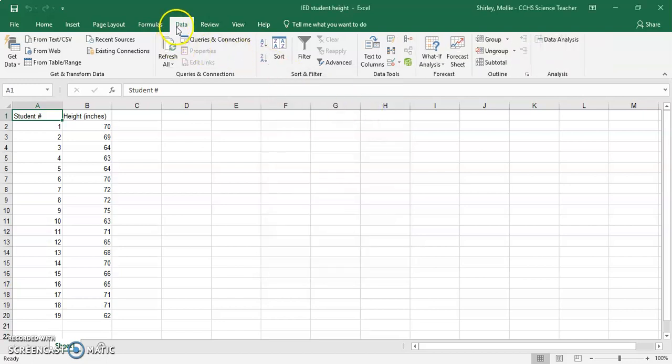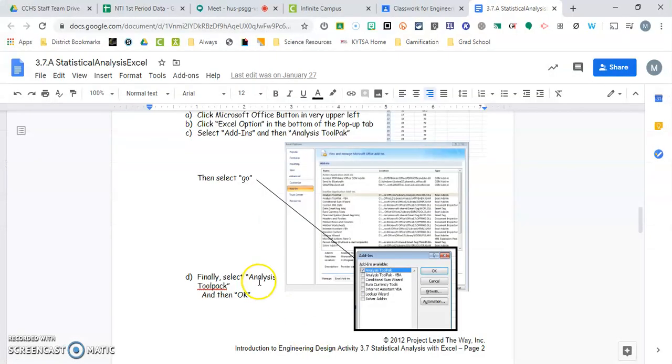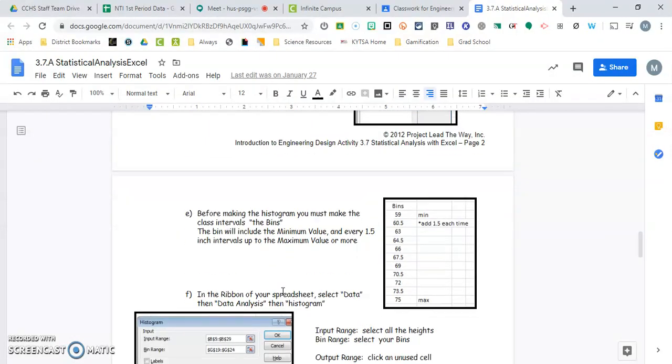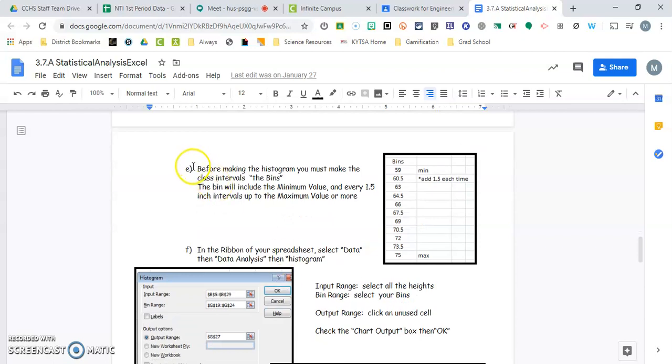Notice at the top you've got this tab called Data. Over here to the far right, now you've got this analysis ribbon for data analysis. So you've done this step, you've loaded that before. And this part is really important.